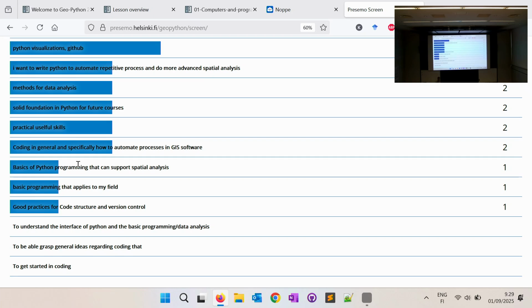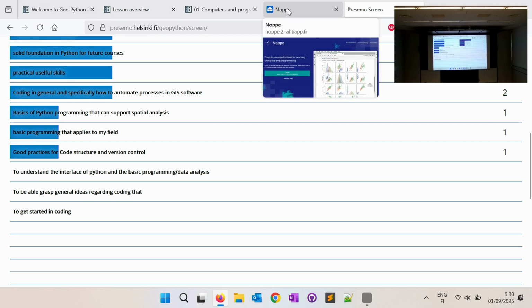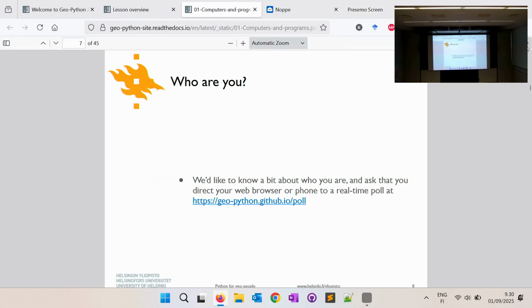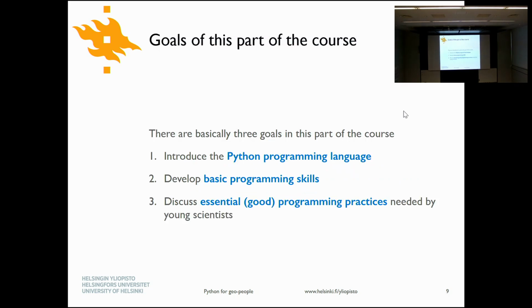Okay, so you seem to be in the right place, and during the course we will be collecting feedback from you, and that will help us to tailor the course a bit more to your specific needs. But let's get back to our slides. So now I'm talking about the first part of the course, and there are basically three goals which are very nicely aligned with your expectations actually. So we will introduce you to the Python programming language, already starting today in the second part of the lecture, and we develop basic programming skills, and we will discuss essential or good programming practices.